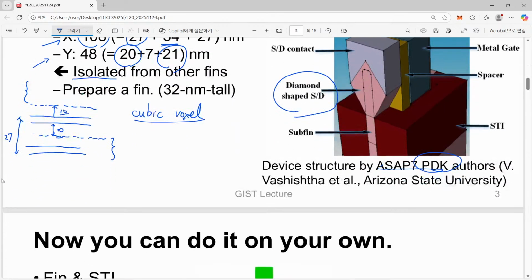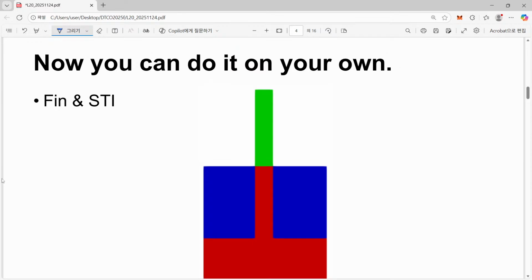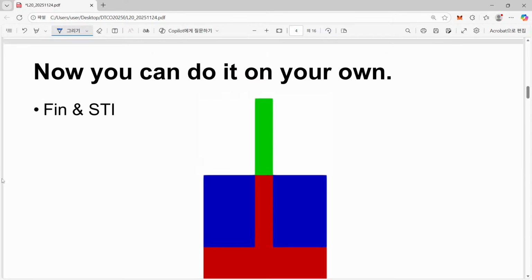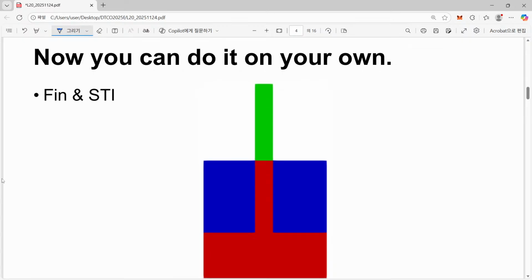The next part is quite common, so I just wanted to quickly move on. So now you have the fin and STI, so just label them. This is STI, and this is bulk silicon.